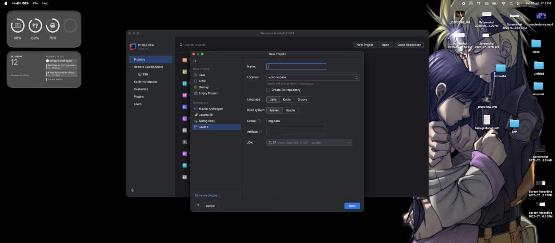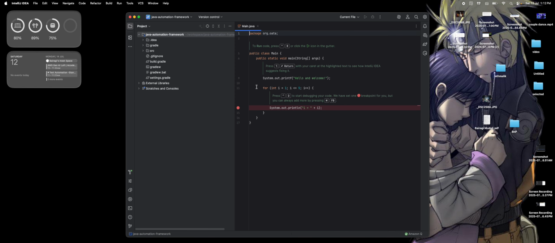I had copied the Java automation framework that is inside the Java framework. Let's create this. Now I'll choose the build system as Gradle, the language Java. I have given the group ID, this is the artifact ID, and choose Java 17. If you want a different type, you can choose it. So now that's Java automation framework. We have IntelliJ, Groovy, Java 17. Let's create.